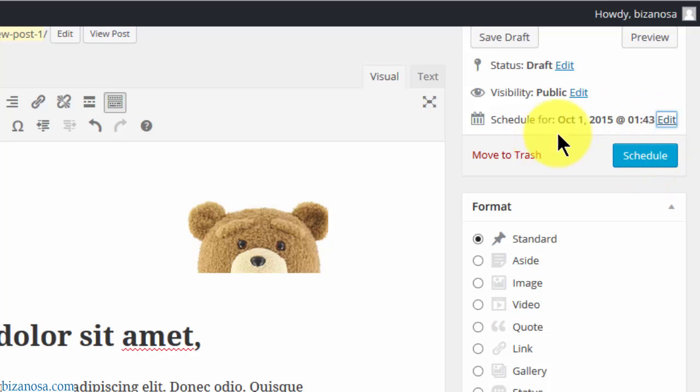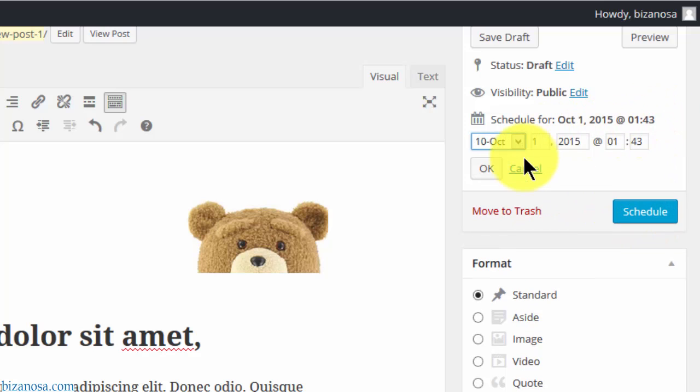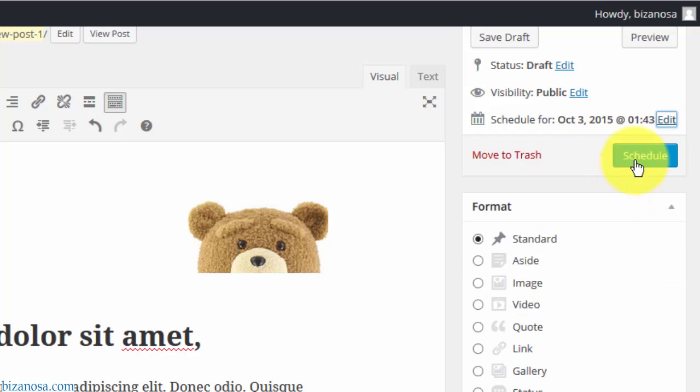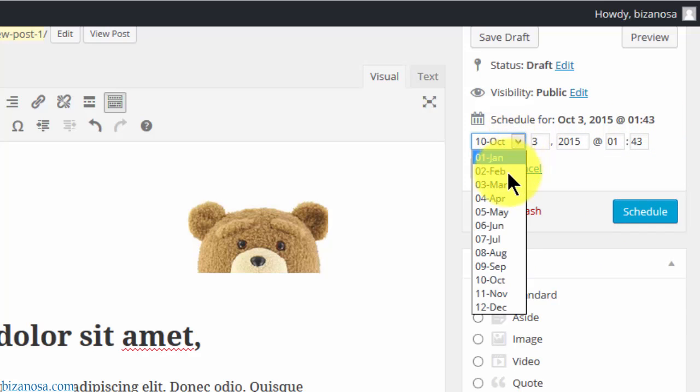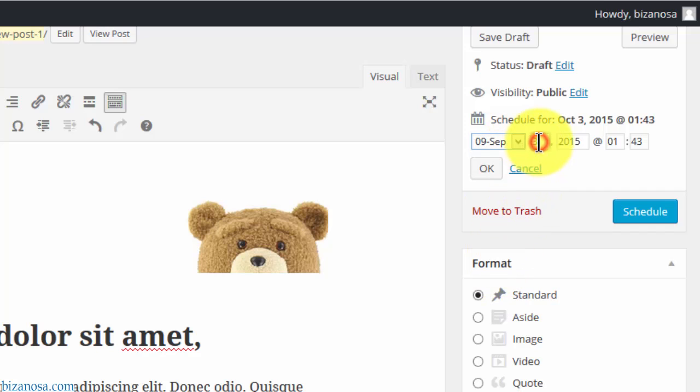That's for the first post. Then you come and you create another post. You come and schedule it for 10th October, maybe the 2nd or the 4th, however you want them spaced. You will do that right here. So you can schedule it here. I don't want to schedule this post. What is the date? September 15th.